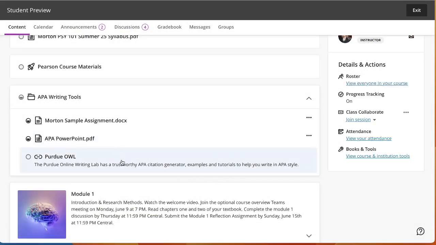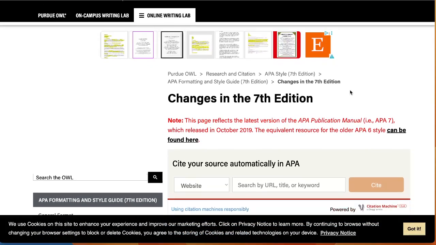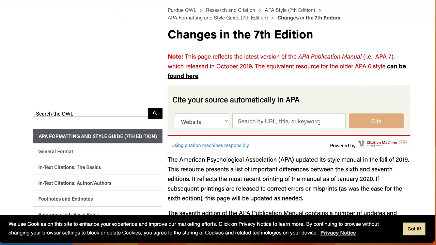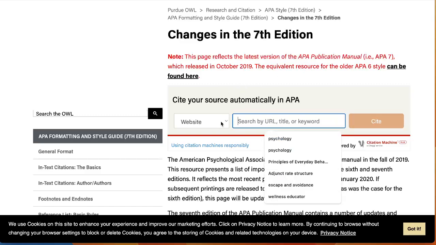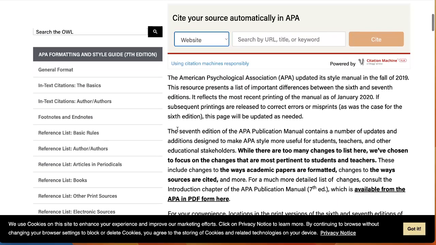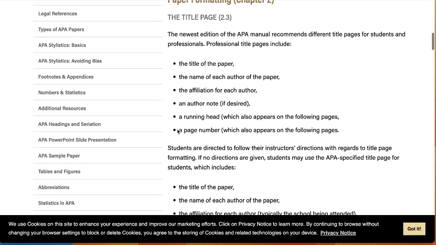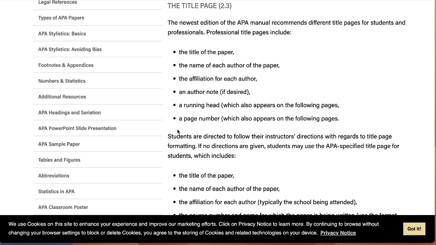And lastly, this Purdue OWL is a wonderful website run by Purdue University. They have a very trustworthy citation generator. So if you find something online that you want to cite, you would copy and paste the URL right here and go ahead and cite the source. If you have a book or a journal article, you can go ahead and paste that in as well. Plus, this has a ton of resources here just walking you through how to make an APA style paper.